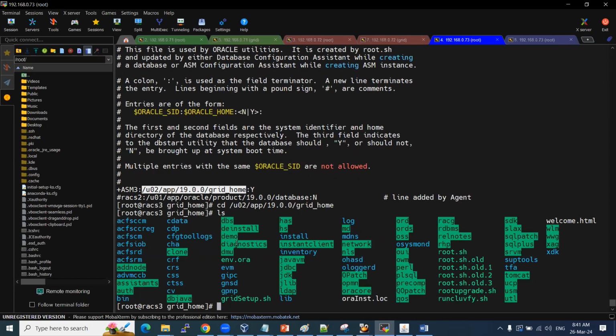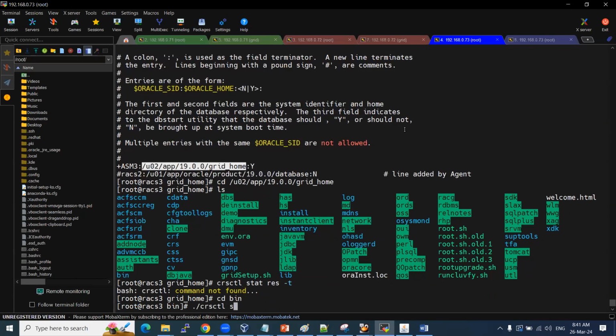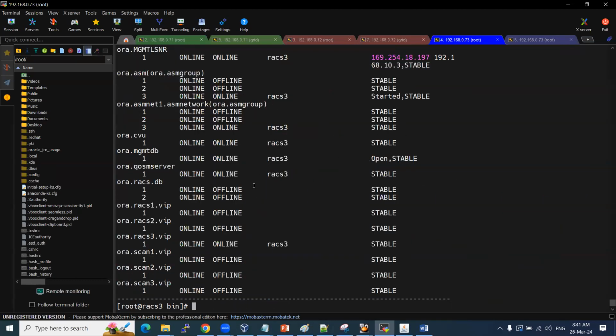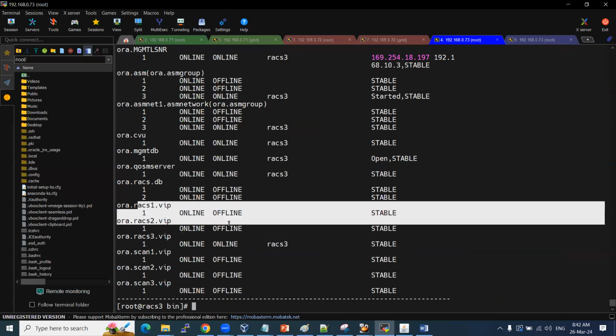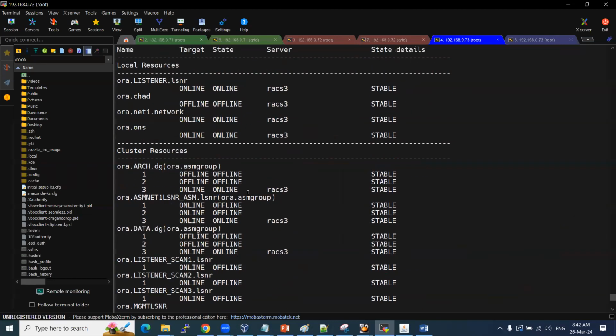See all these grid software. Now, if you want to see the status of the grid, crsctl stat resource -t. We can see the status of the node 3 related things. Node 3 VIP is there. Node 1 and node 2 are showing offline. That's okay, we can check that as well. Most of them are showing offline. Only node 3 is online.